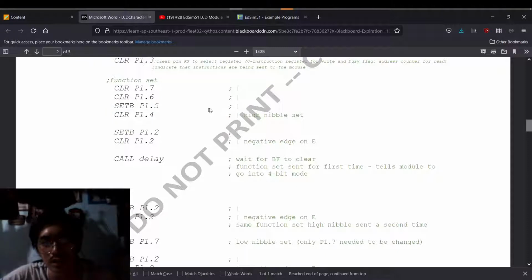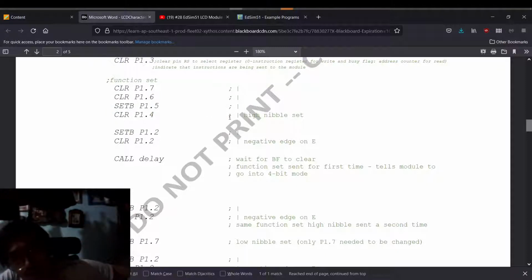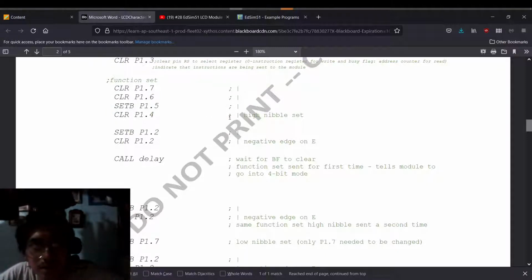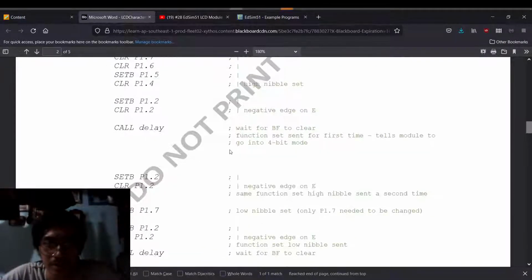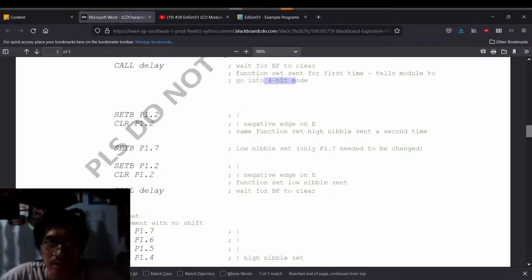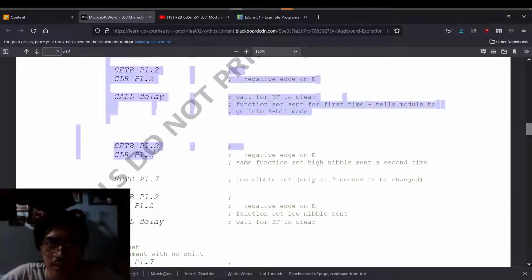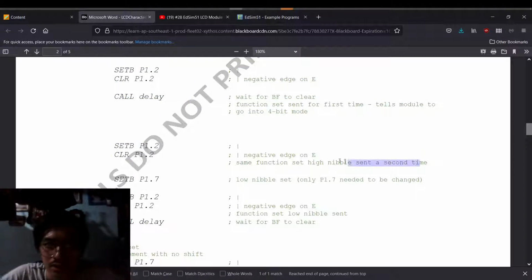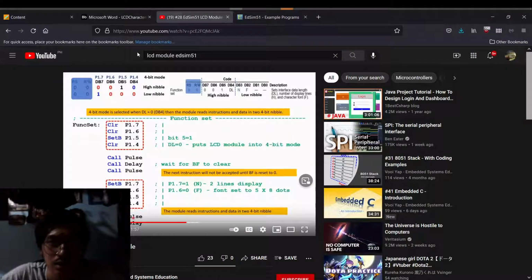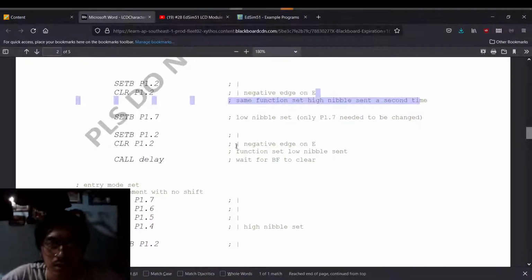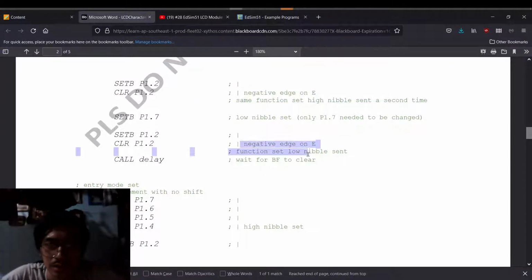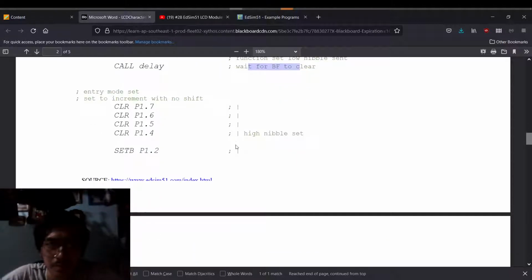So basically, the Intel 8051 is on 8-bit mode, so that's why we will go to 4-bit mode. And then it will tick again to make sure that the high nibble of the same function set is sent the second time. Okay. Then this is the low nibble, so we will set it again and wait for BF here.